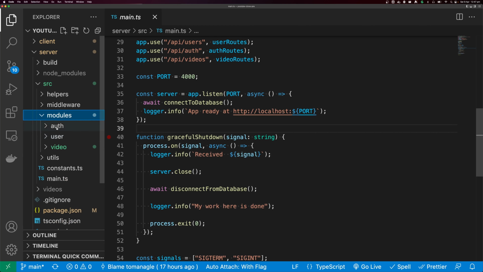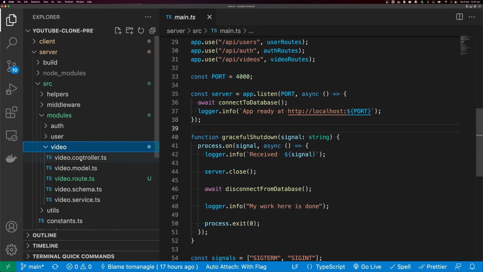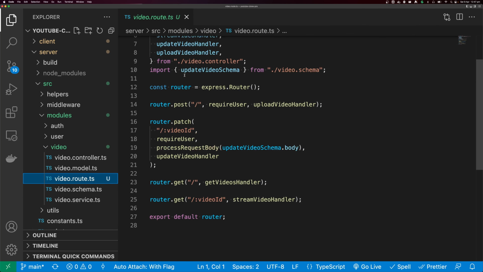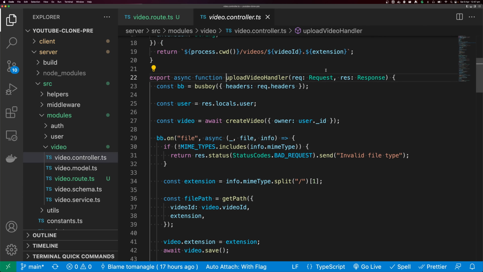So you can see here that we have an auth module, a user module, and a video module. Inside of each module, you're going to find a controller, a model, some routes, a schema, and a services file. The first file of interest is the routes file. So this is going to define all of the routes for this resource. And in this case, this is videos. So this is going to define a route here for uploading a video. So upload video handler is going to be a controller. So we can go into here and we can find all the logic for our controller.